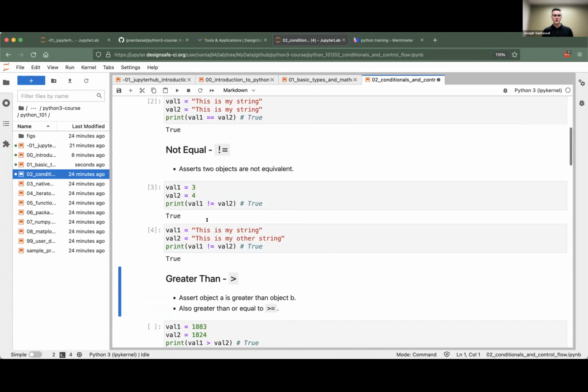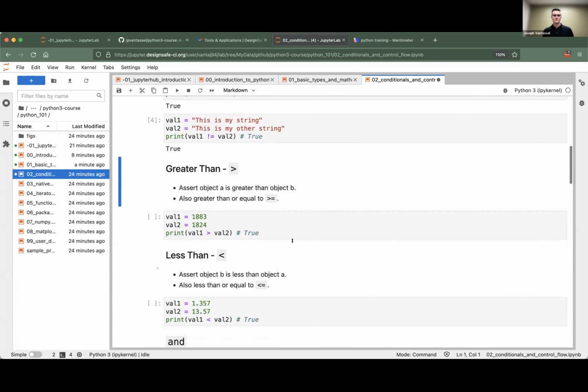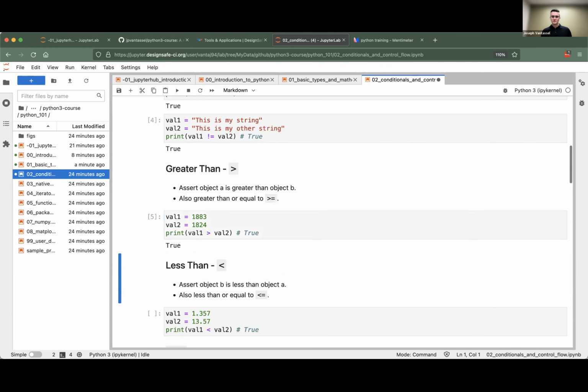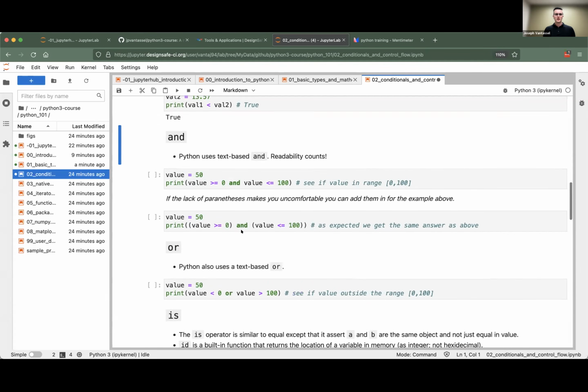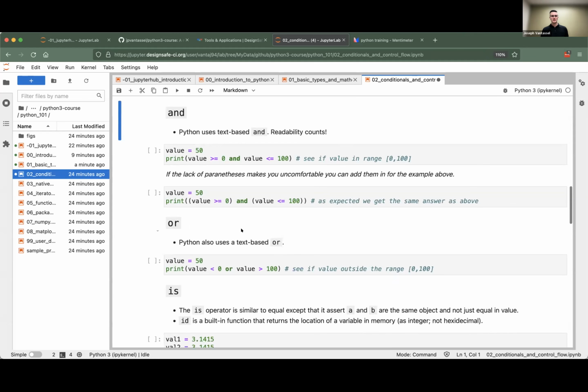And we can do not equal with very similar logic. 3 is not equal to 4. This string obviously has different characters in it than the other string. We have greater than, as you would expect. We can see that 1883 is greater than 1824. And we also have the less than operator. So we can see that 1.3 is less than 13.5.